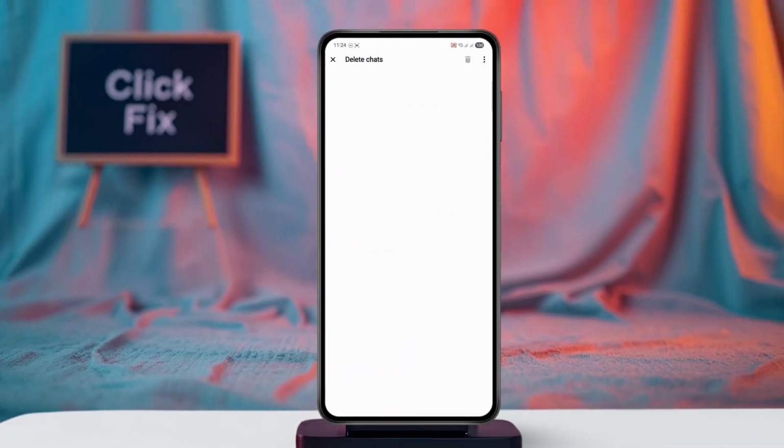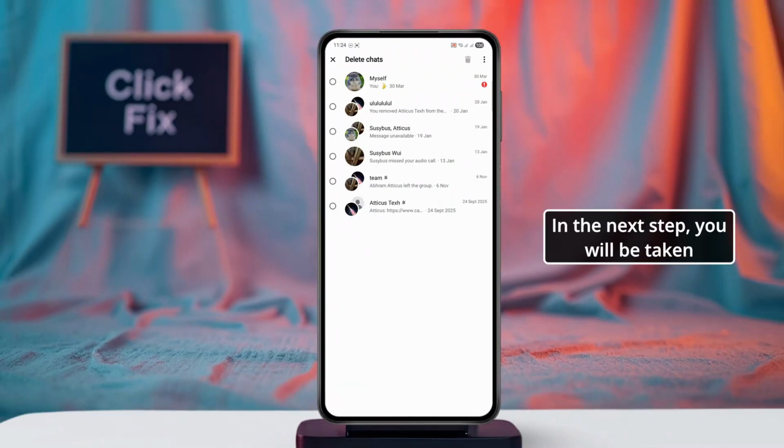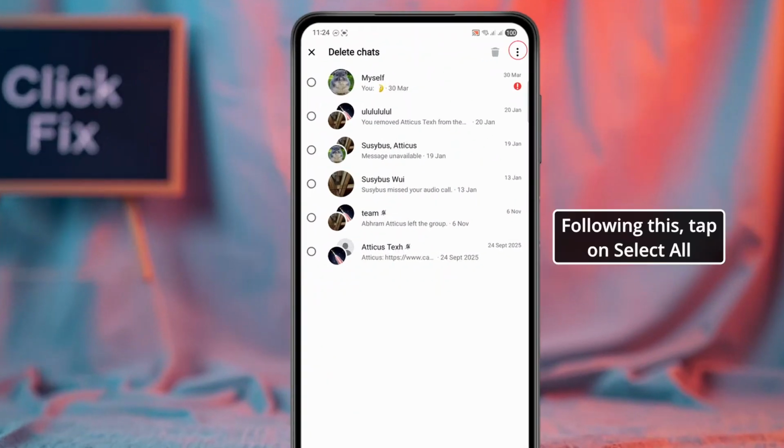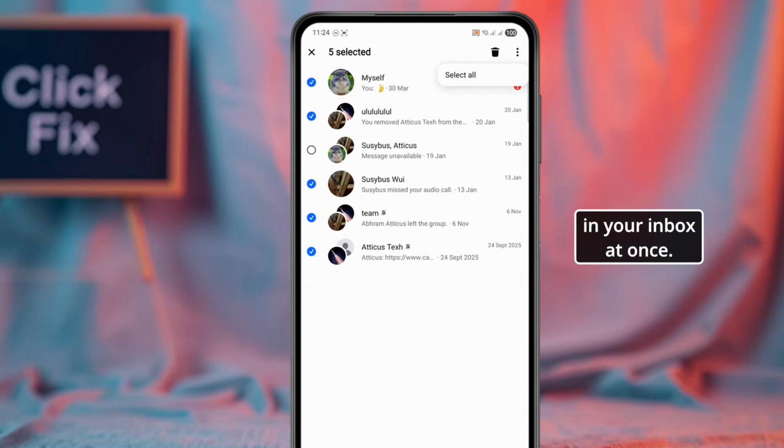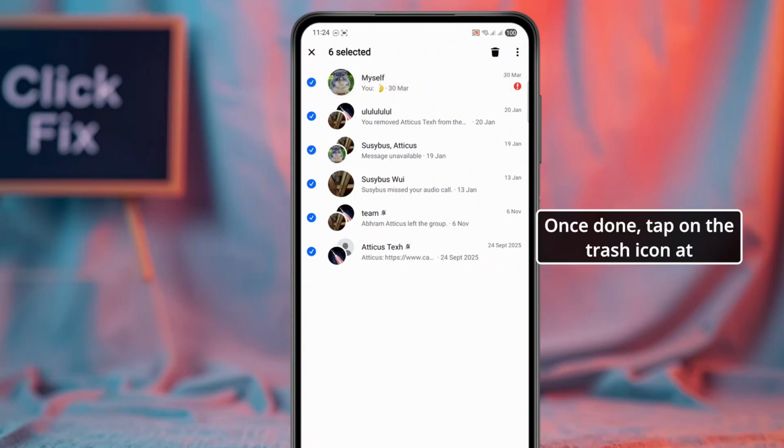Tap on it. In the next step, you will be taken to a new page showing all your remaining chats with checkboxes next to each one. Following this, tap on Select All to select every chat in your inbox at once. Once done, tap on the trash icon at the top of the screen.